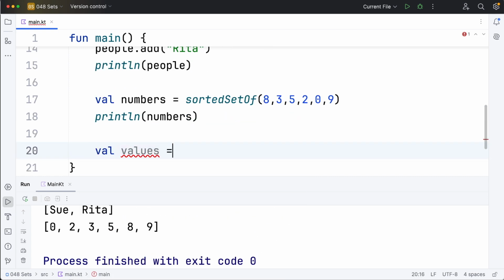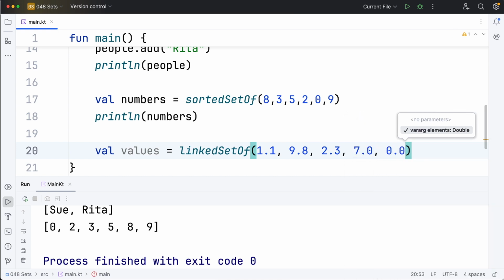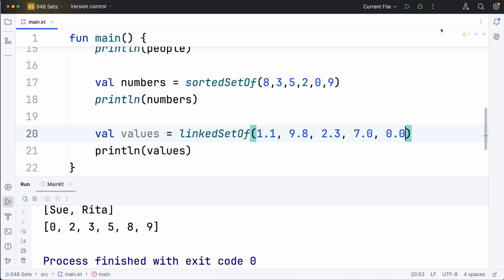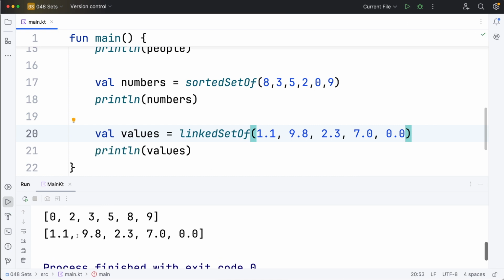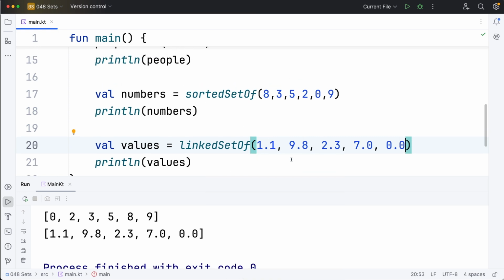Let's create a set called values, and by the way, you can only have one type of thing in a set, so whatever you add to your set, it has to be a compatible type with what's already in there. Here I'm going to create a linked set, and let's put some values in there like 1.1, 9.8, whatever we like in here, in any kind of order. Let's have 0.0 as well. Then I'll print this, and when we run that, we find that the items stay in the order that I added them in. A linked set has links connecting the items so that they stay in a fixed order.